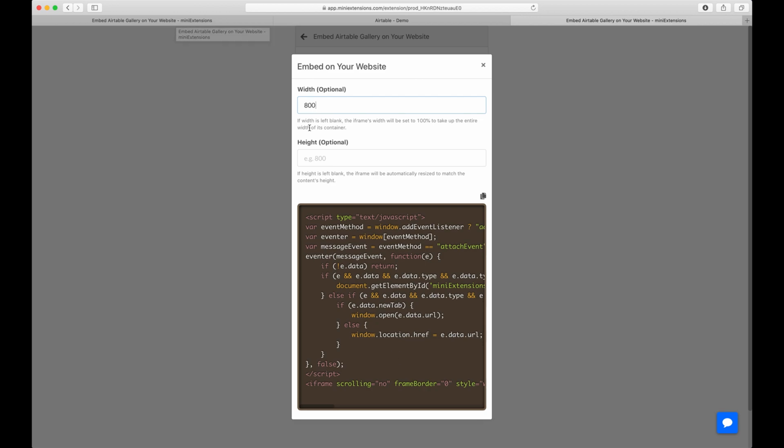By default, it's 800. The next thing here is height. If you would like us to not automatically resize the view and instead give it a fixed height, you can type that height here and we will give the view a fixed height. But if you leave that blank, we will auto size the height, which is in general what we want. When you're done with this, you can click on this little icon to copy the code, and then you can embed that on your website.